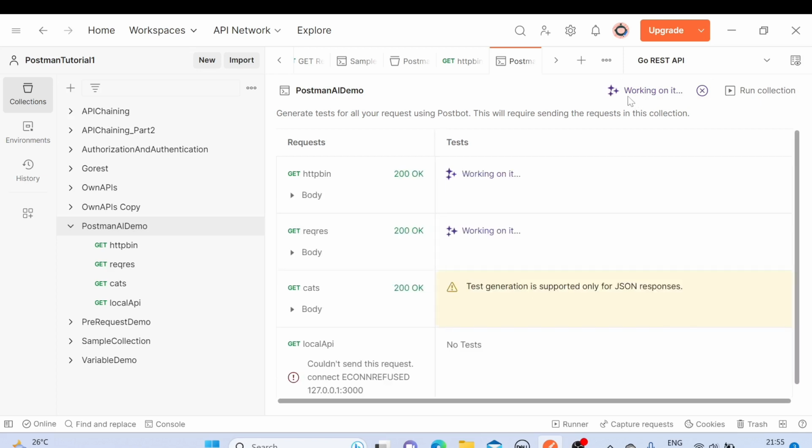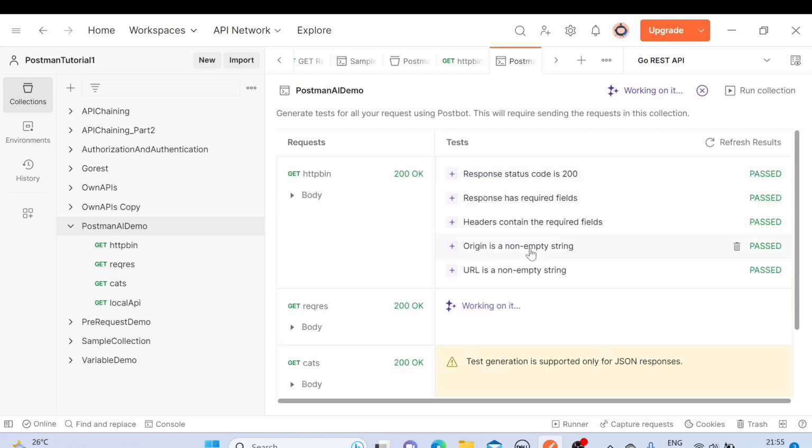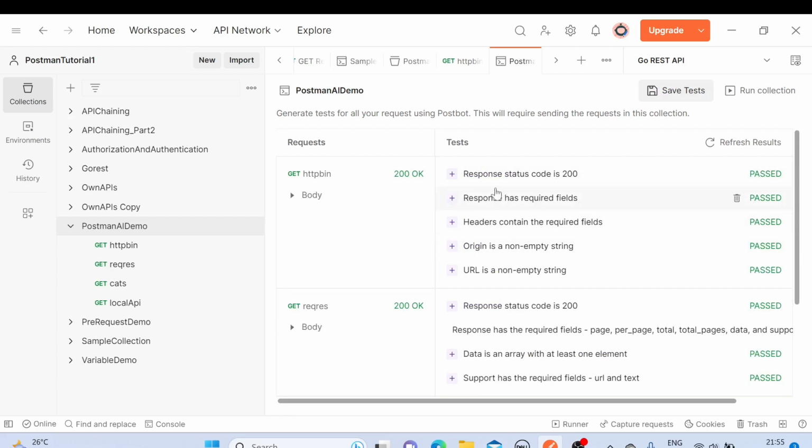Now you can see AI is working on it, and it adds some test cases for request 1: response status code is 200. At the same time when it adds the test, it automatically runs the request as well. After running the request, it adds the test. We have seen earlier how to add a pre-request script and test. So it adds the test and executes it as well. You can see response status code is 200 and its status is passed.